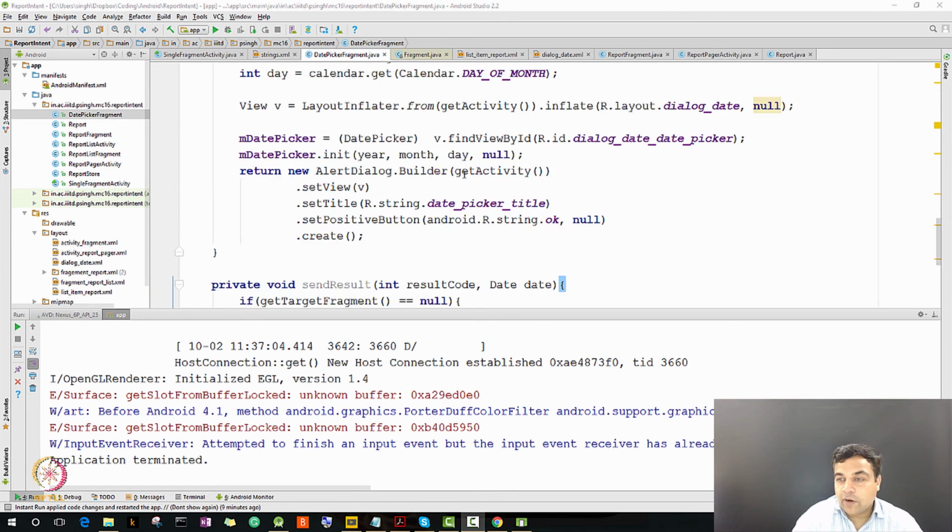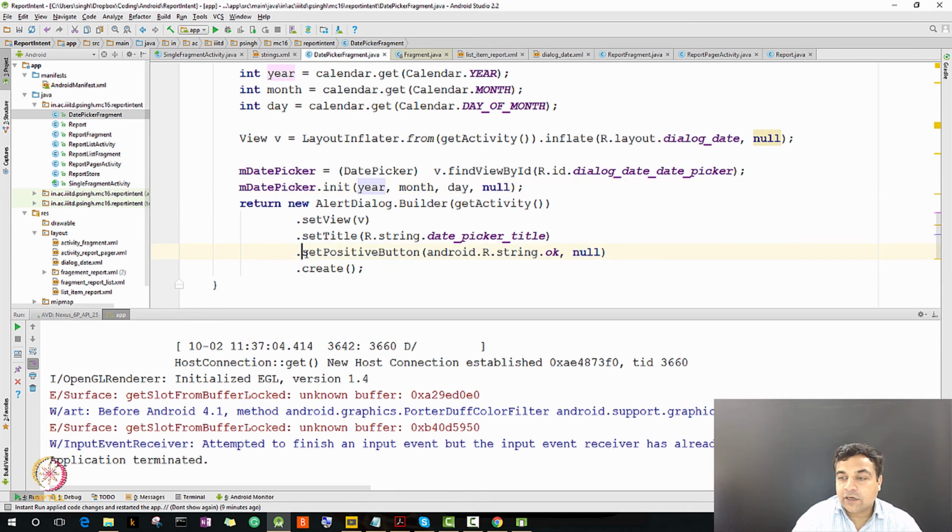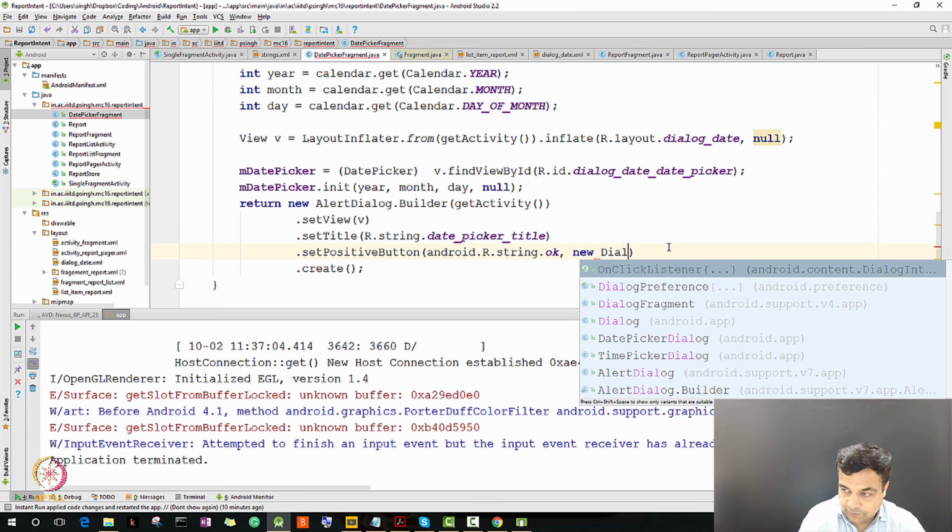In order to do that, we will have to come back, and you see that here we were saying setPositiveButton and we were passing it a null because so far we were not handling anything here. But now we want to use our new method and pass it when the user selects something. So we will remove this null, and instead we will write a listener here. So watch carefully.